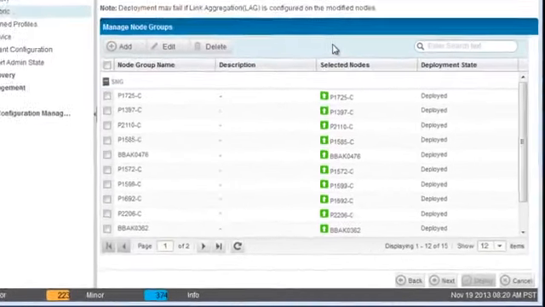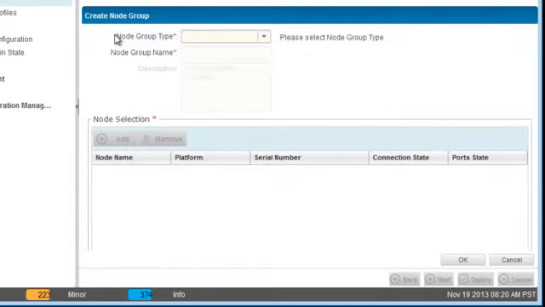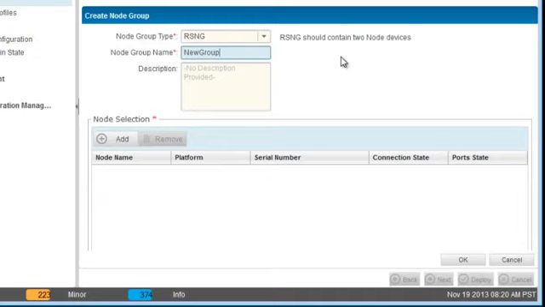On the Node Groups page, you can manage node groups, which are groups of node devices that connect to servers or an external network. You can add and delete node groups and edit the membership of existing node groups. To add a node group, click the Add button. Select the node group type and enter a name. Use the Add and Remove buttons to select the nodes for the node group.